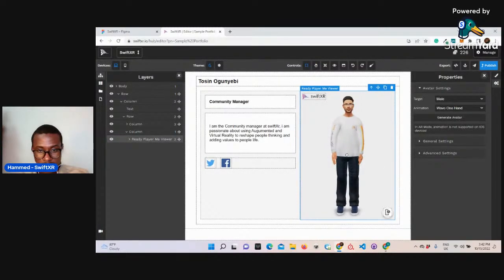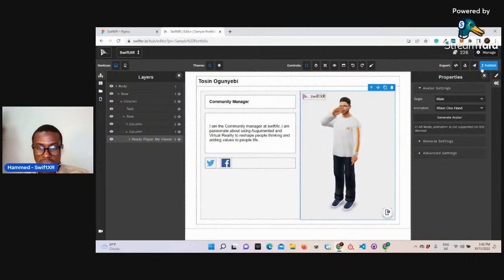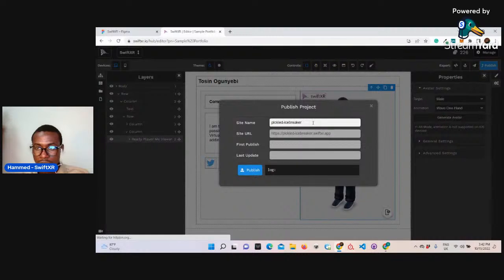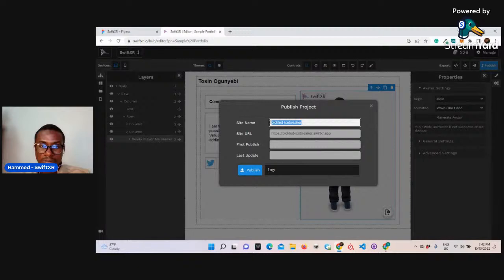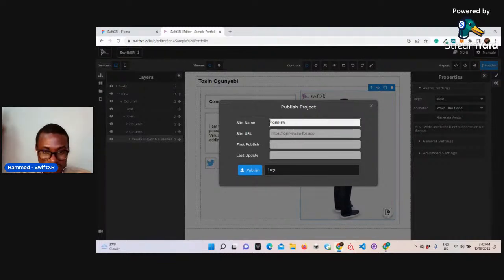Okay, while we're waiting for that one, we're just gonna try to publish this project so we can at least see it's working. So I'm gonna go here and you just click publish. By default, we would generate a random name for you. Again, we try to make sure that this name is unique because as people try to deploy on SwiftXR, we would match the name to other site names on SwiftXR. So you could as well just make sure that you're setting a name. If this is the name you want, you could see the URL here. If not, we can specify our name. So for this, I will call this Tosin SwiftXR portfolio. And with this, I am going to publish it.